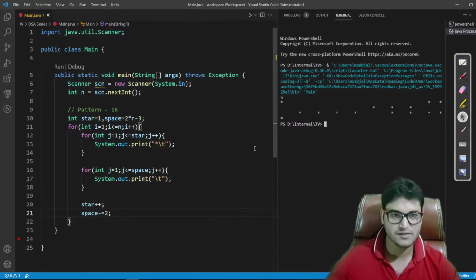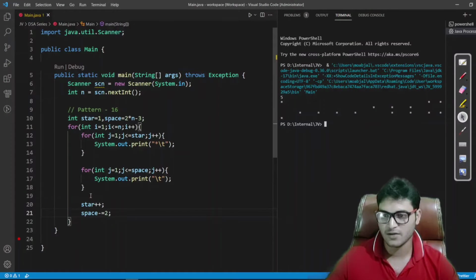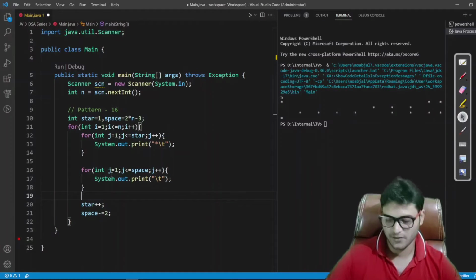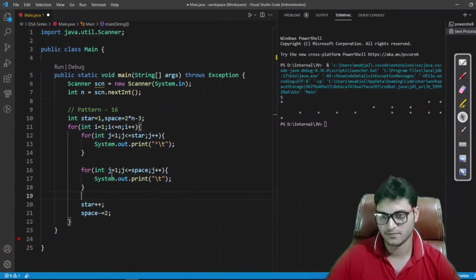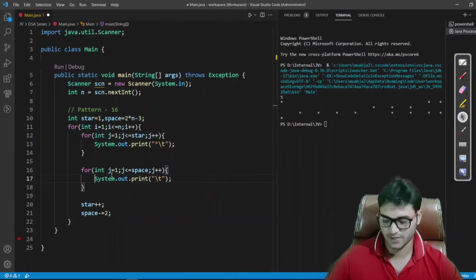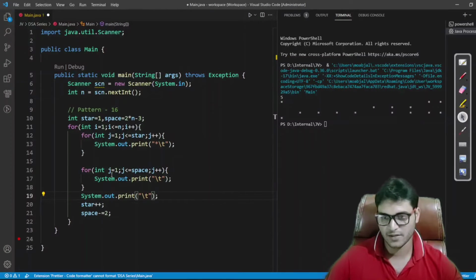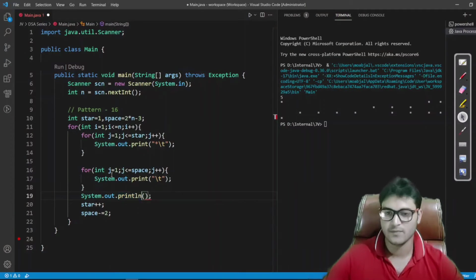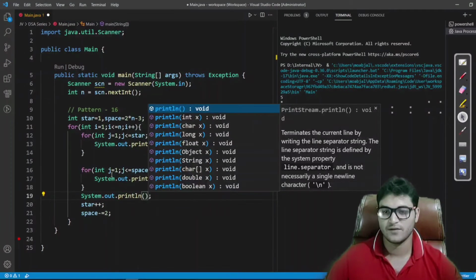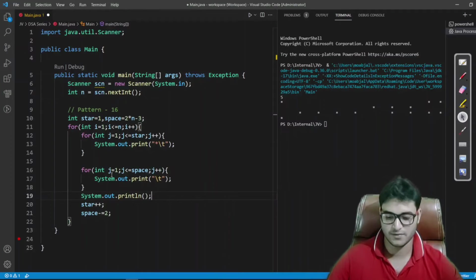So we have done some mistake. Let's see what mistake we have done. And I think I got that, because in each row we have to break the line also, and we have not done that. So to break the line we will use the system.out.println method. We have to do this. Fine. So let's run this.